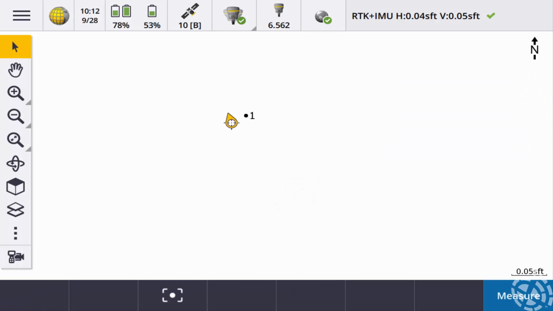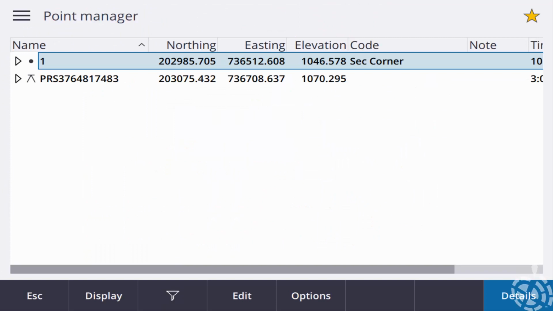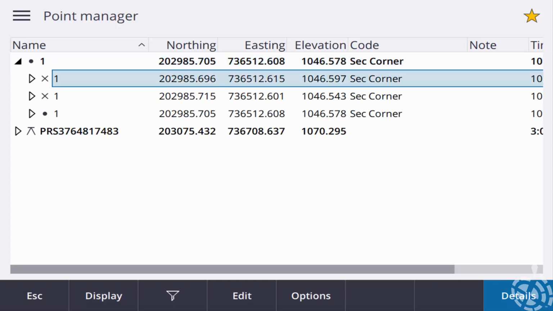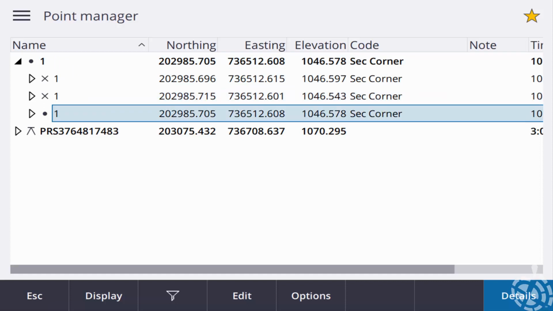It's tough to see, but you can see my point number 1 has a little dot by it as opposed to the X, which was my GPS measurement. If I go to my menu button again, I'll go to my point manager. And now if I expand point number 1, you can see I still have my GPS shot for subset A, my GPS shot for subset B, and then my average, obviously, of those two shots.